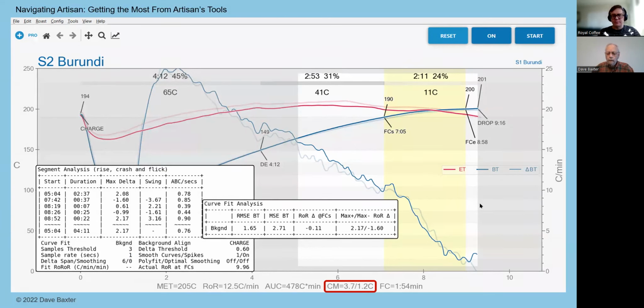CM is an abbreviation of Casino Mocha, which is a cafe in Budapest, and it's where the idea for these values came from. And so it was called CM. And there's two values here. The first value is for the ET curve, and the second value for the BT curve. And what they are is a very, very similar measurement to this RMSE BT, but done on the ET curve and then also on the BT curve.